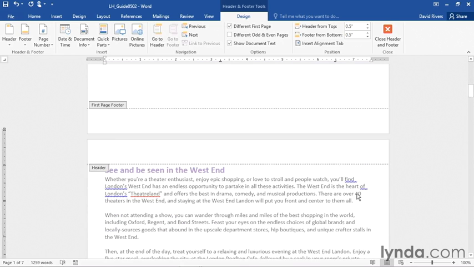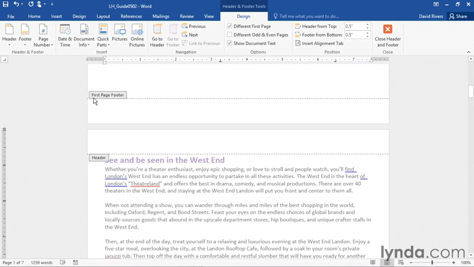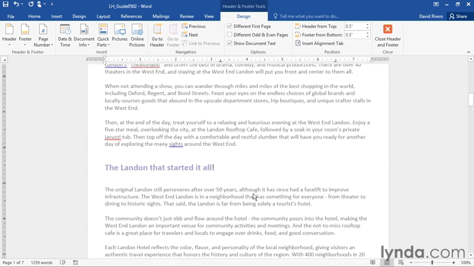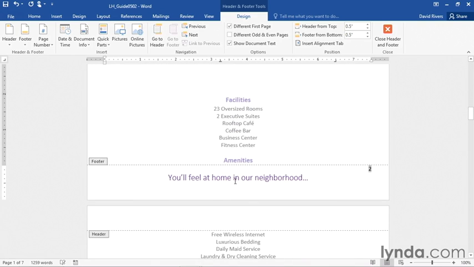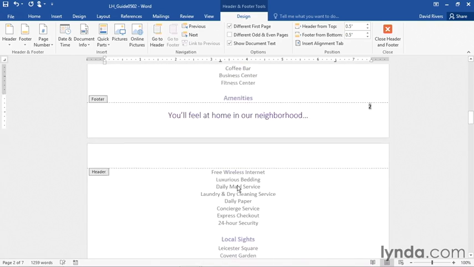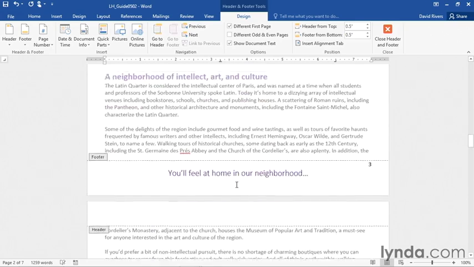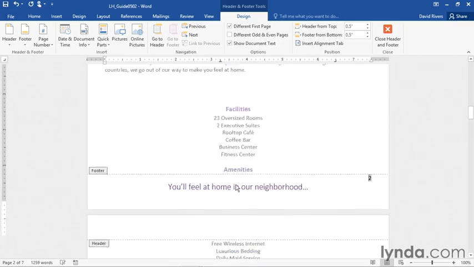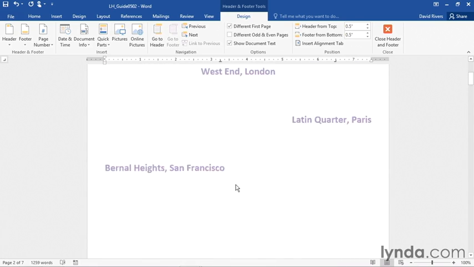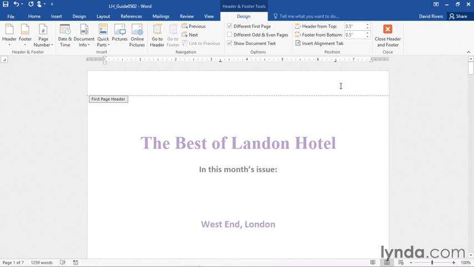But now when we go down to page 2, it's not called a first page header and first page footer. It's just called header and footer. Down at the bottom of the page, we still have our text. You'll feel at home in our neighborhood. So that's a great option. We can have something different for our first page and something different for the rest. Let's close up the header and footer.